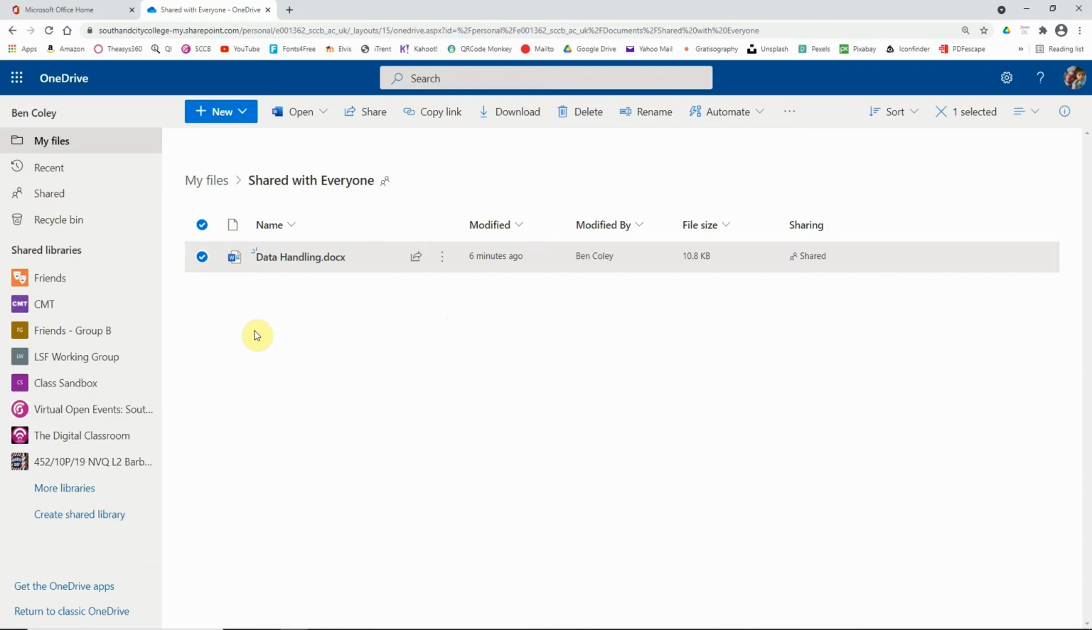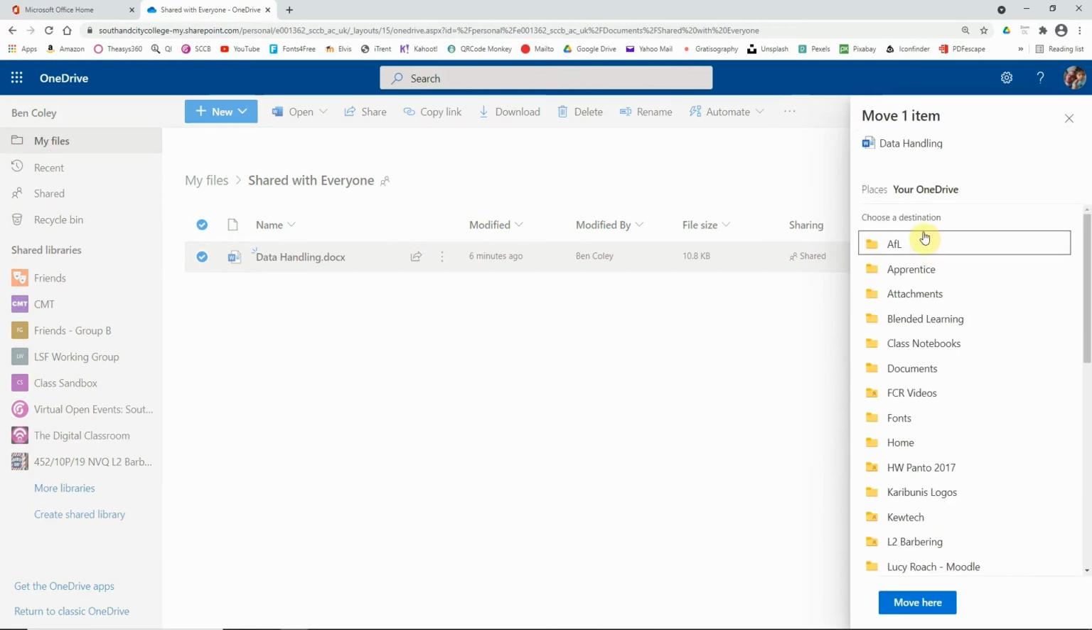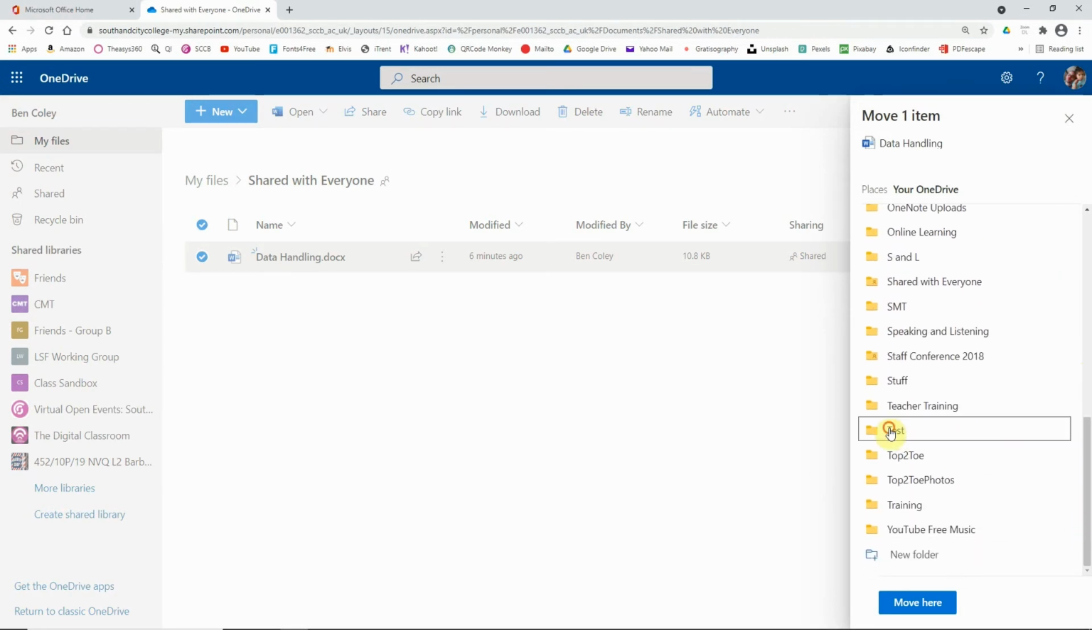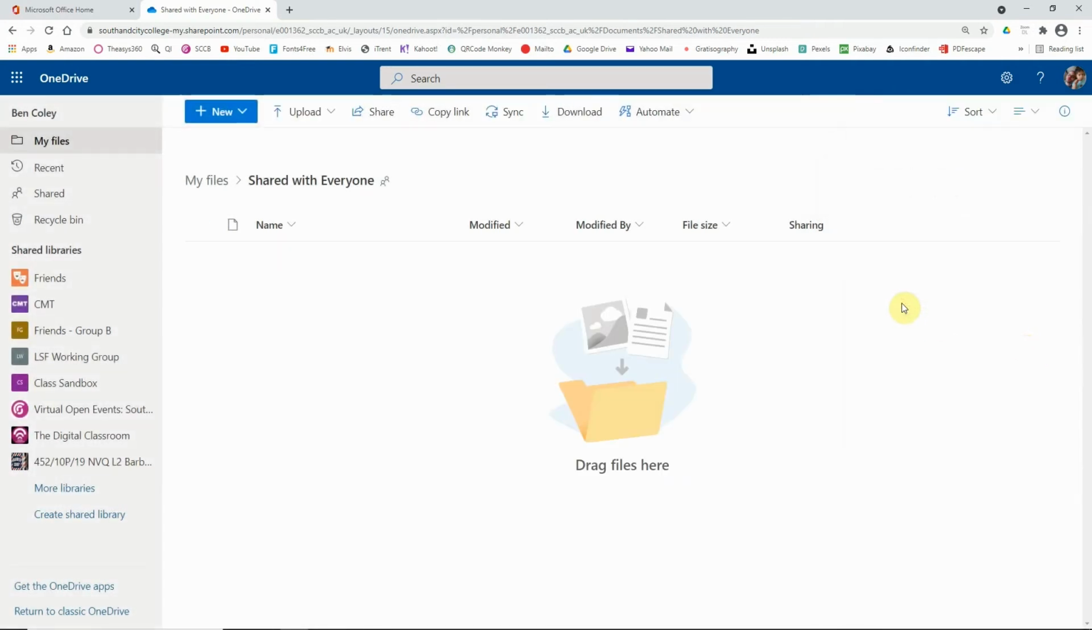So we've selected it there, and then the three dots at the top here, we click on that and we click Move To. And then we're simply going to find somewhere that we want to move this to. So on my OneDrive, I'm going to find a folder, and I'm just going to put it in this folder here. So I'm going to click Move Here. And there we go, that file has now been moved out of the Shared with Everyone folder. So there's nothing left in here. Obviously you do that with all of the files that you've got in the Shared with Everyone folder.